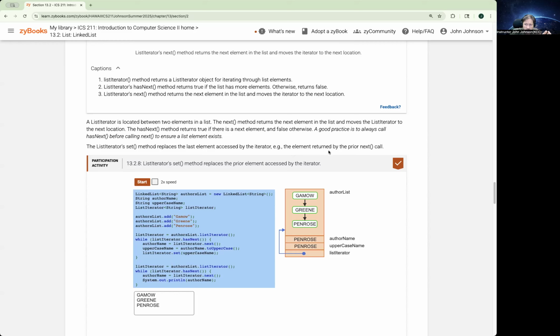For example, the element returned by the prior next call. So we're going to take a look at this. In our participation activity, the ListIterator set method replaces the prior element accessed by the iterator. We hit start, and we're going to look over here at our pointer. hasNext is true because there is a next one. So then it grabs that, puts it into author name, converts that to uppercase, and puts that into the uppercase variable here. Then it's going to set that value, because that was the last thing we pulled out. So then it's going to say hasNext, it's true.